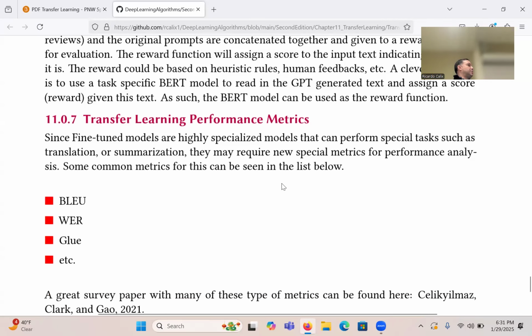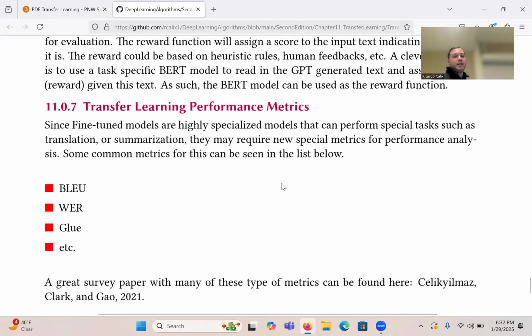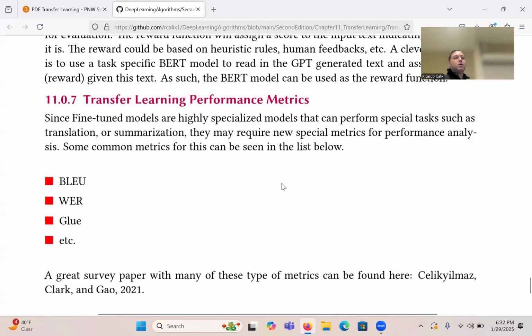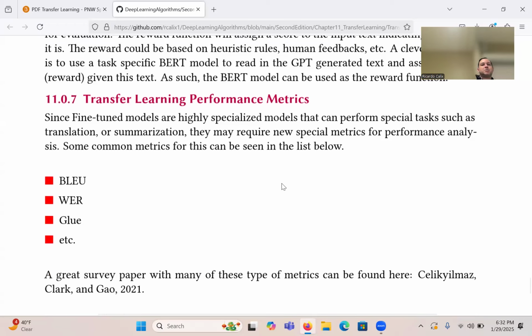Transfer learning performance metrics, I did not include all of them. I did provide the paper there, so thankfully. Since fine-tuned models are highly specialized models that can perform special tasks such as translation, summarization, math problem solving, instruction following, etc., they may require new special metrics for performance analysis. Some common metrics for this can be seen below. So BLEU, that's the translation one. WER is called word error rate. The GLUE score, I think it has to do with semantics, and many, many more.